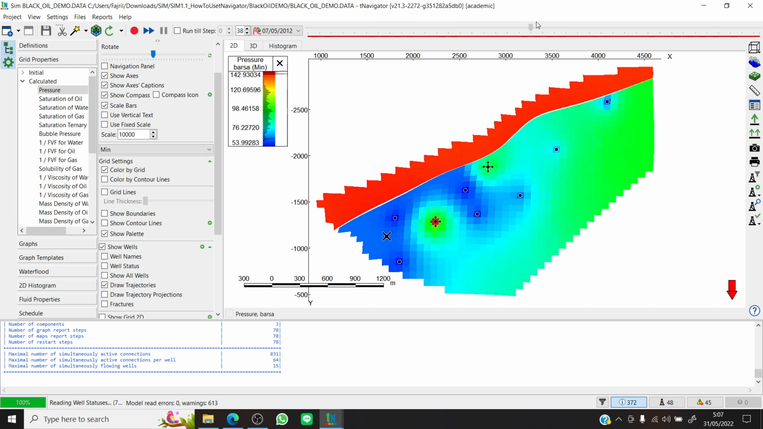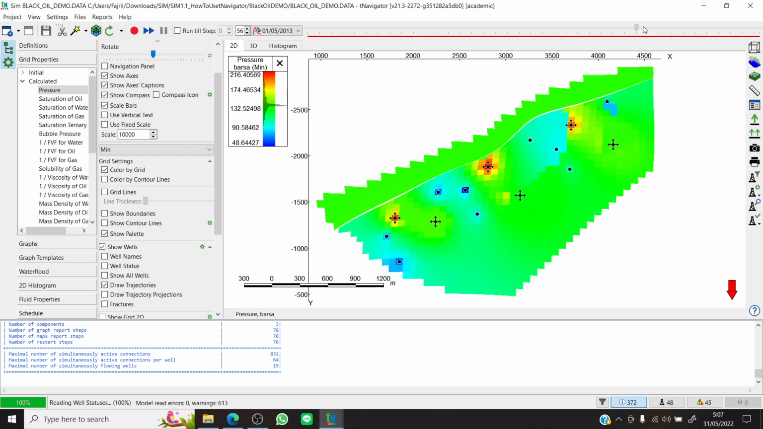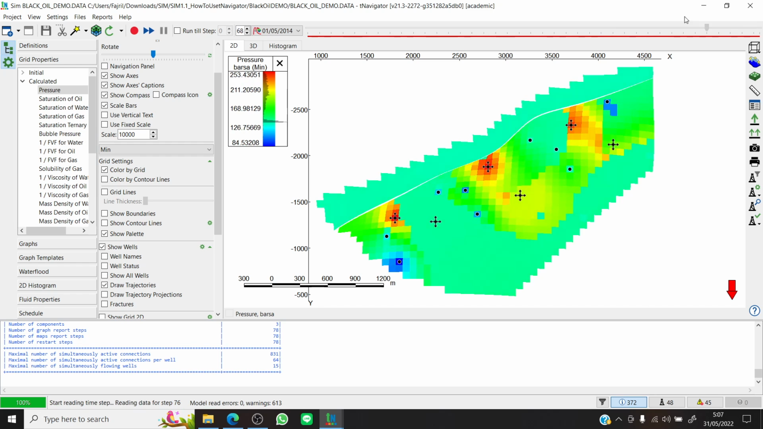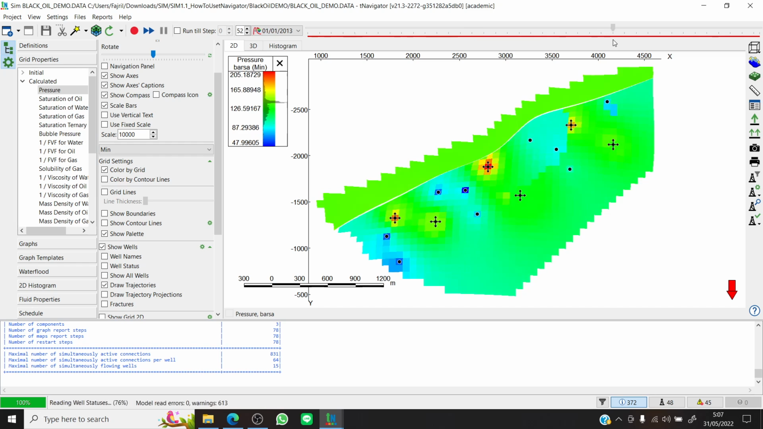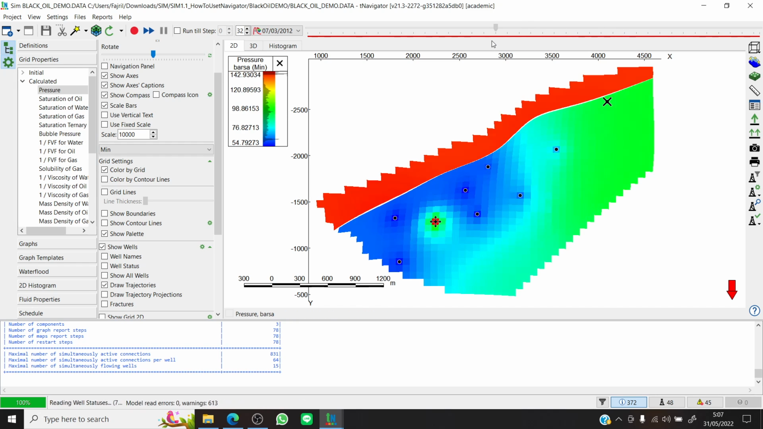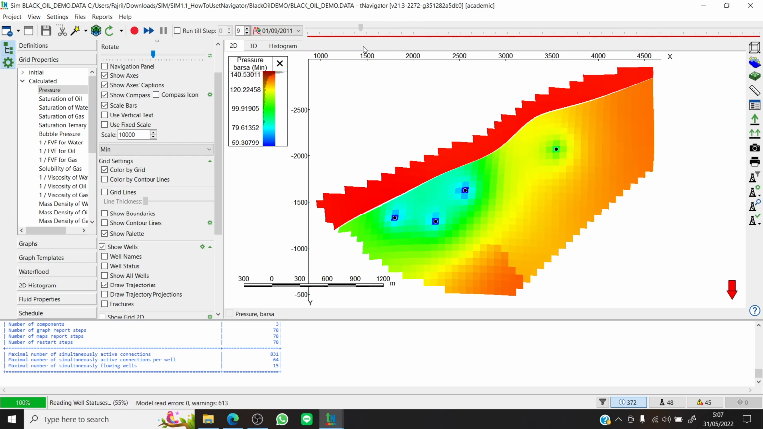so you can see here the pressure increases due to injection wells right here, and the pressure decreases because of the production wells. Here in this part, the pressure drops until like 58 for the minimum value.